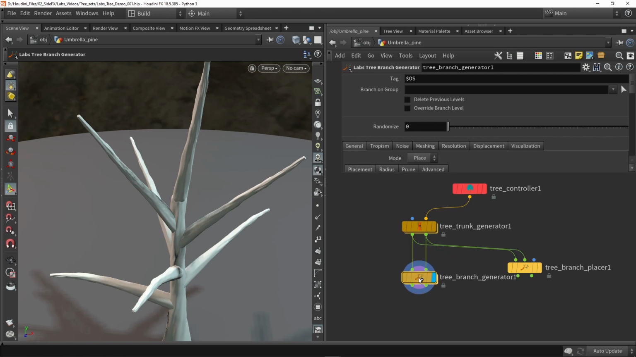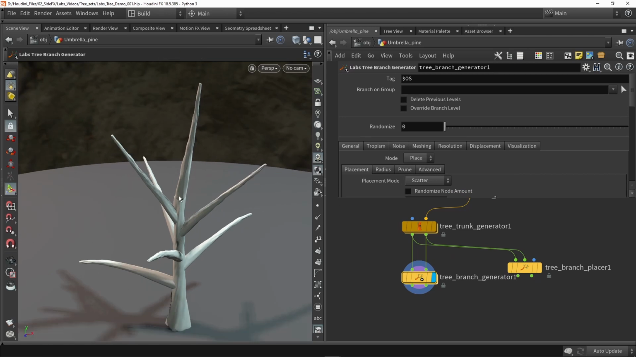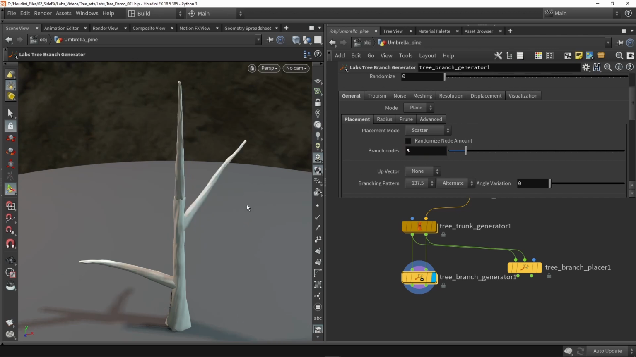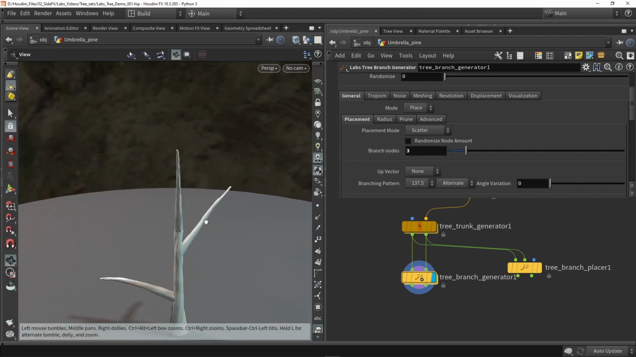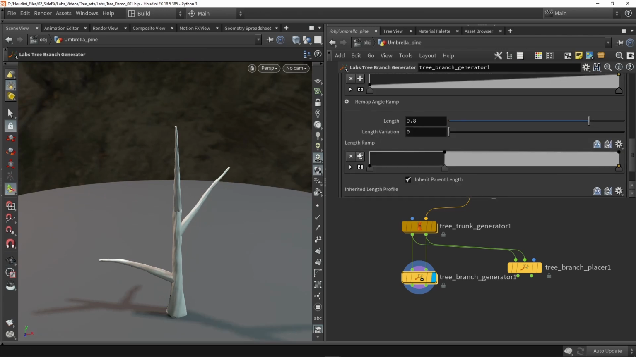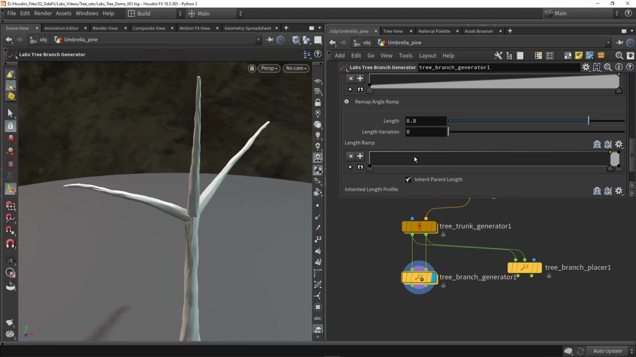So here I have generated this, and I want them to come from the top. First, maybe let's get less of them. Maybe let's just place 3. And I want them to come from the top. So I'm going to scroll down, and here we have the length of the ramp. If I move this all the way up, we will now have them moved here to the top part.